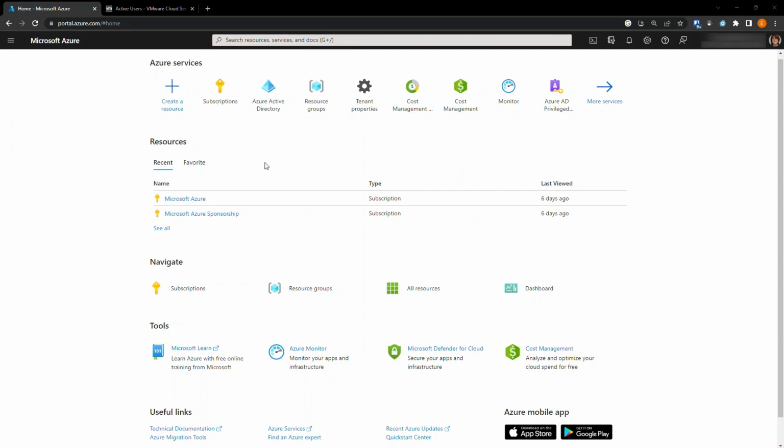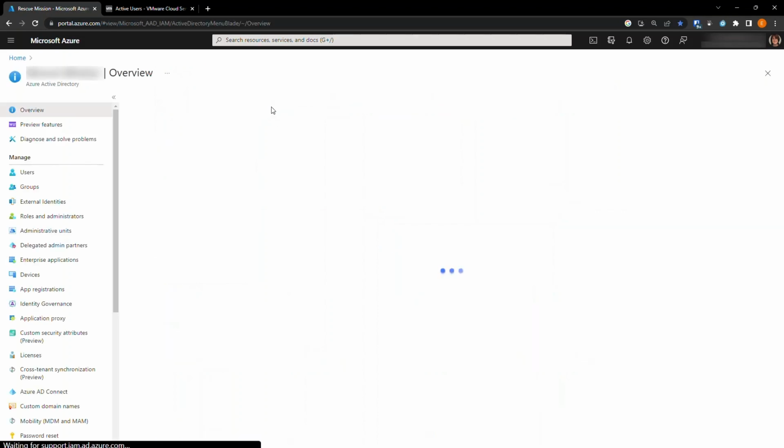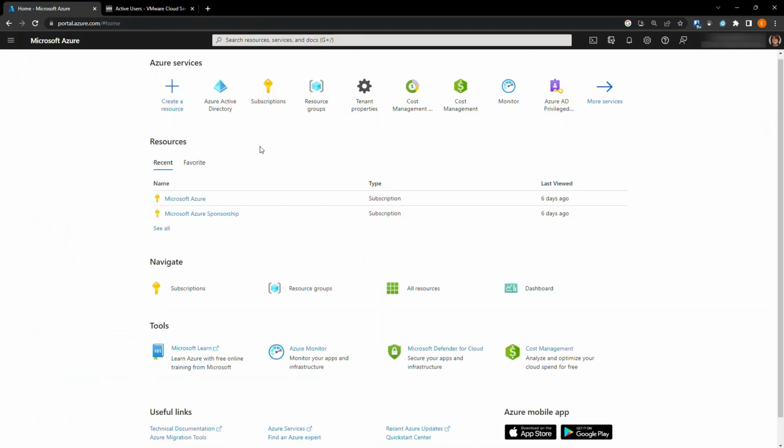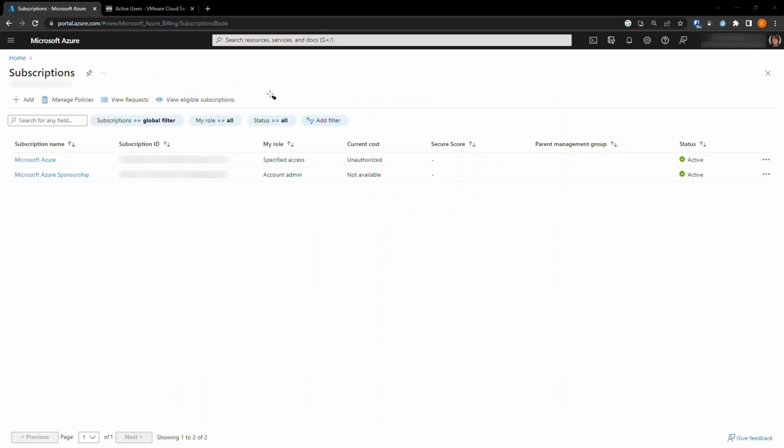If either one of those icons are not on your home screen, you can find them using the search bar. To find your tenant ID, click the Azure Active Directory icon and copy and paste your tenant ID for use later in the process. To find your subscription ID, click the subscriptions icon. For the subscription that you're going to use, copy and paste the subscription ID for later use.